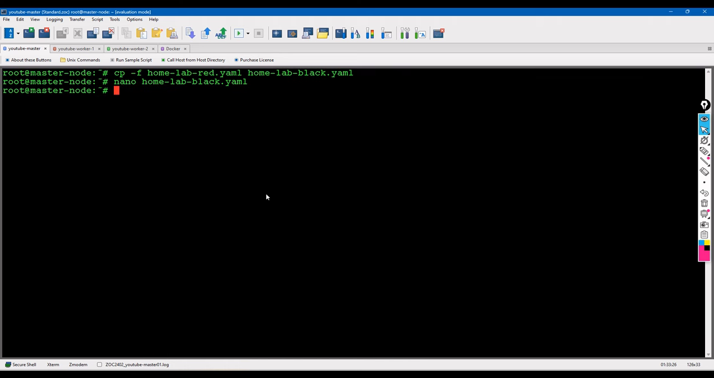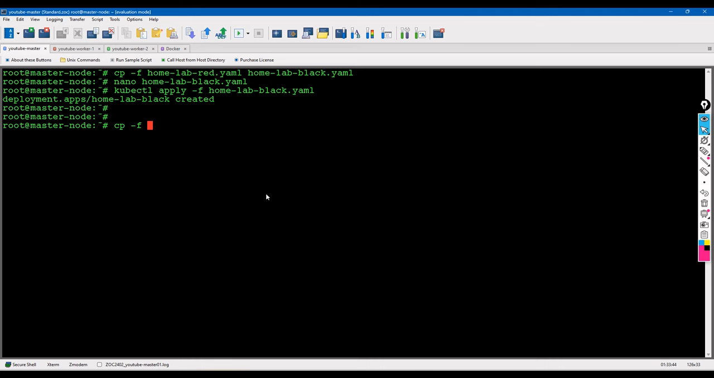Control X, Y. That's cool. Now kubectl apply -f homelab-black.yml, and it's created. Okay, now I have to create the services file: homelab-black-service.yml.